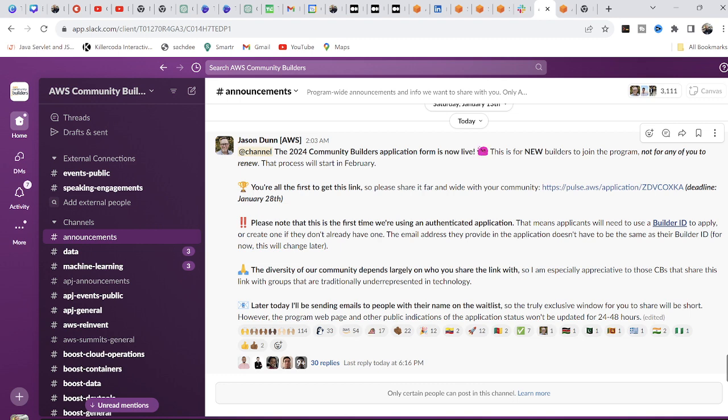This is my AWS Builder ID, just like AWS training and certification. You can log in with that account, and once you have this AWS Builder ID, by using that Builder ID you can proceed to the application form filling. So let me get into this form filling application.